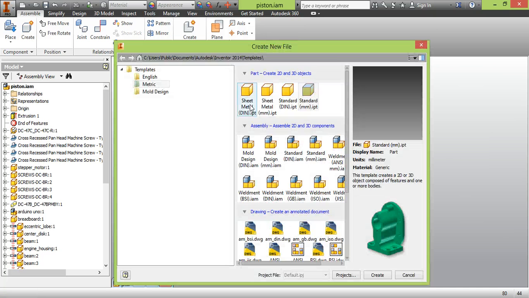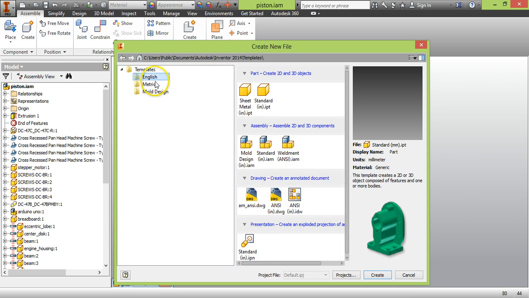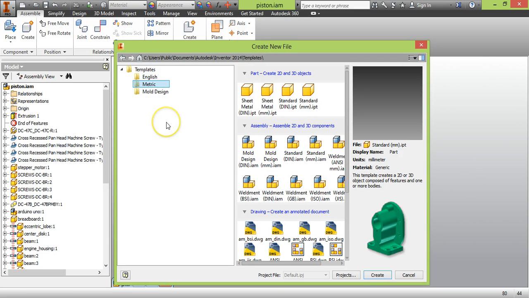So we can start by hitting Control N, which will bring up the new file creation window. This has several different templates that we can choose from depending on our needs for the part or assembly we're trying to make. So we have the standard English templates as well as metric templates, and these refer to the units that you'll be using. Within these, you can choose from sheet metal parts, standard parts, mold design parts, assemblies. They have a bunch of different options, but mostly we'll just be working with the standard parts and the standard assemblies. Now I prefer to work in metric, so I'm just going to choose here standard mm.ipt and hit create.